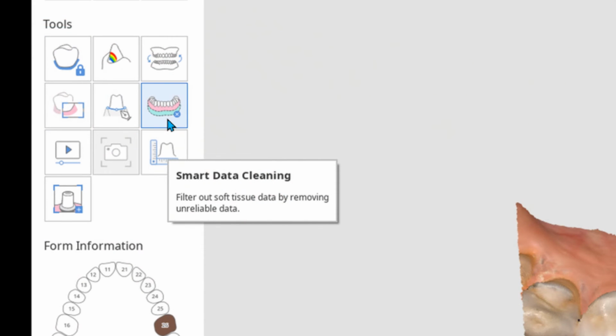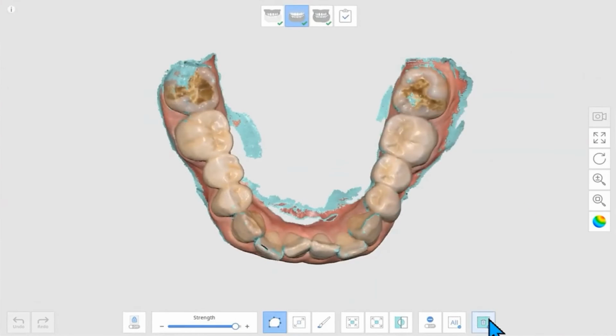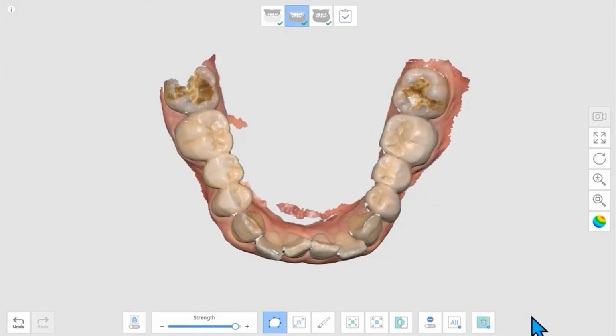The last feature is smart data cleaning. The smart data cleaning feature removes unreliable data based on the reliability map. The unreliable data is shown in mint color and will be deleted.